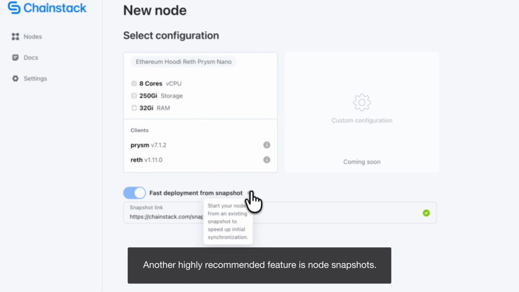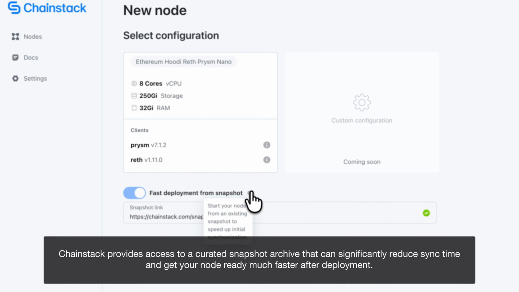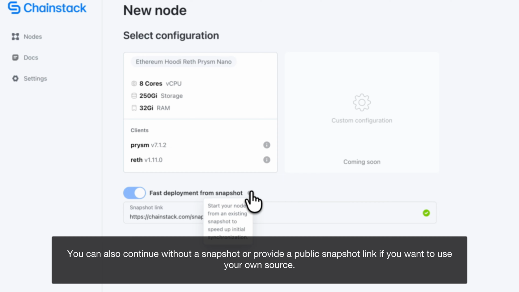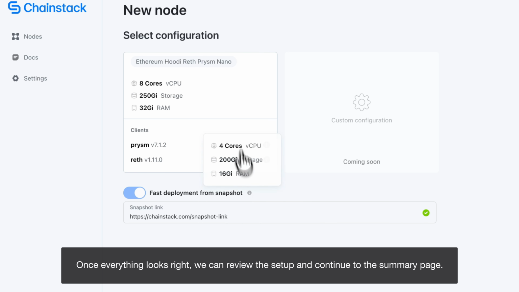Another highly recommended feature is node snapshots. Chainstack provides access to a curated snapshot archive that can significantly reduce sync time and get your node ready much faster after deployment. You can also continue without a snapshot or provide a public snapshot link if you want to use your own source. Once everything looks right, we can review the setup and continue to the summary page.